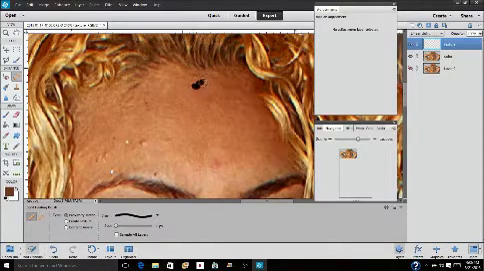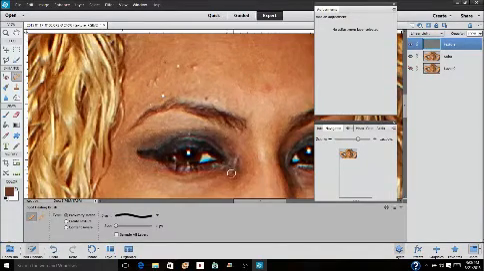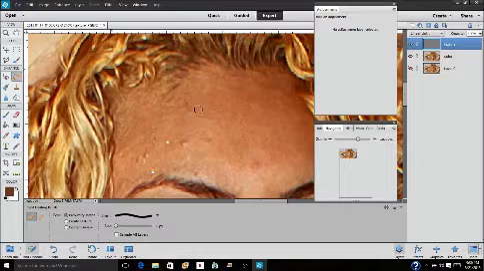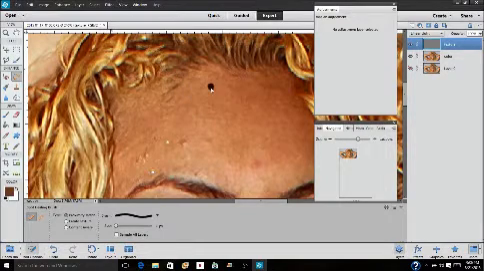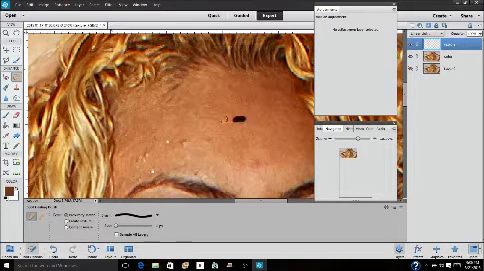Now with the healing brush, what I like to do is take out lines that I don't like, like the lines under your eyes and stuff like that. I take those out. I also take hair from the face that I don't want to see, or the forehead. I take all the lines out that are not supposed to be there.